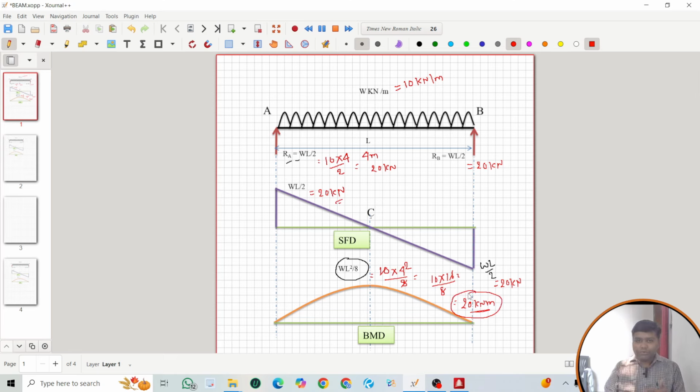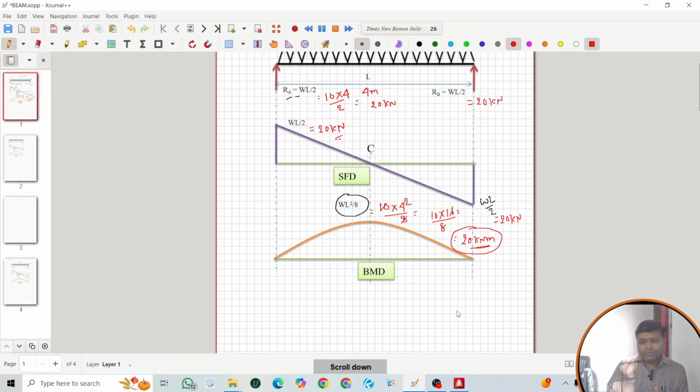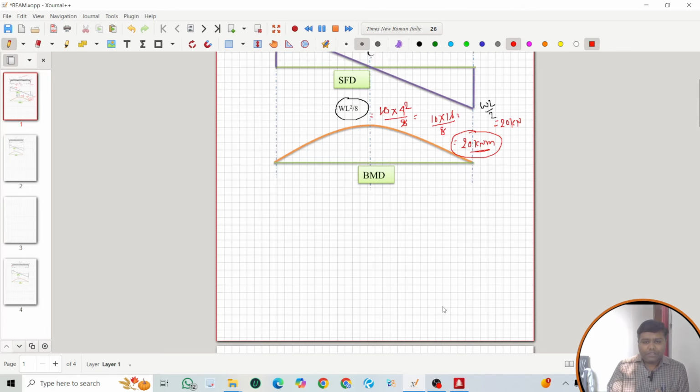Now we are going to solve this problem in STAAD Pro, and we'll check whether the results match or not, and how to check the shear force and bending moment diagram of this particular case. Before starting STAAD Pro, these are the initial steps we keep in mind for analysis and design. The first step is to prepare the model, meaning whatever beams, members, columns we need, we add them.